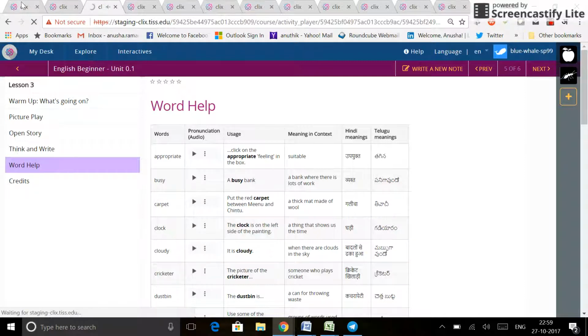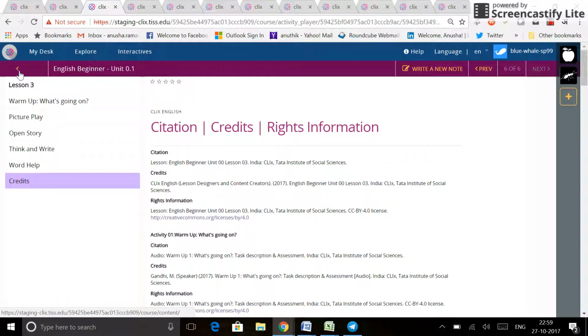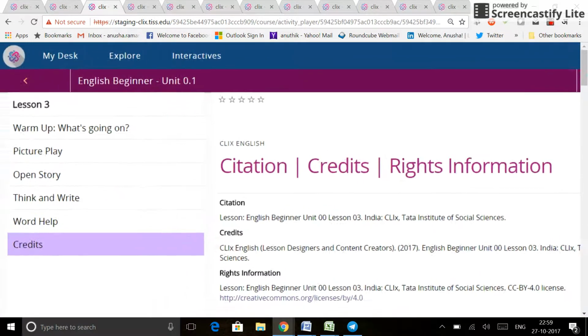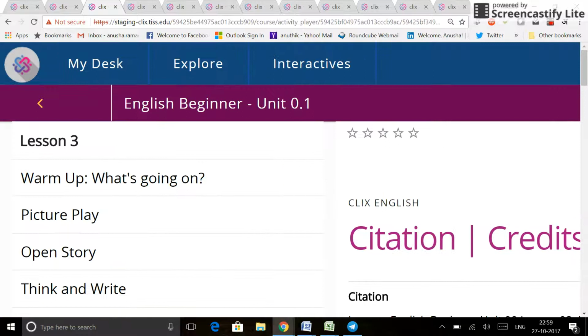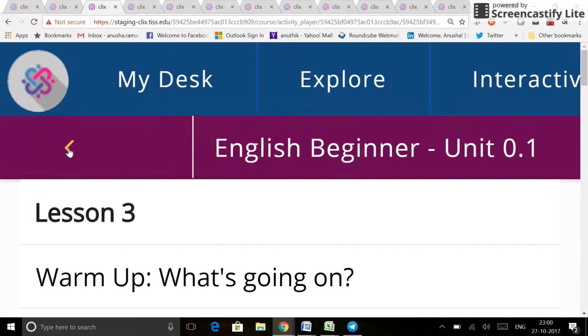I click on all of these activities. And if I go back onto the lesson unit, what I have to do is, on this purple bar right below the My Desk, etc., there is a yellow button here, see, right? I have to click on this yellow button to go back. That's all I have to do. I have to take my mouse here and click on this yellow arrow, and I can go back.